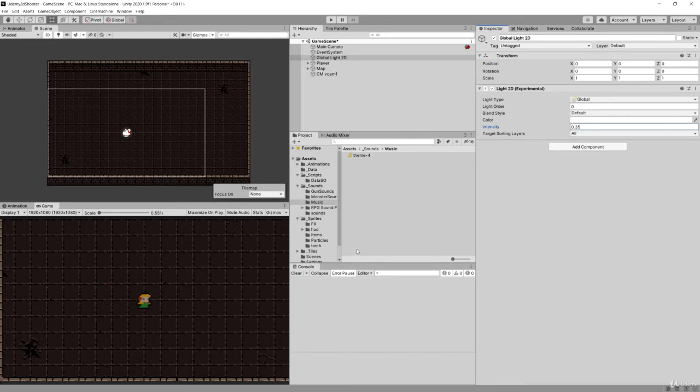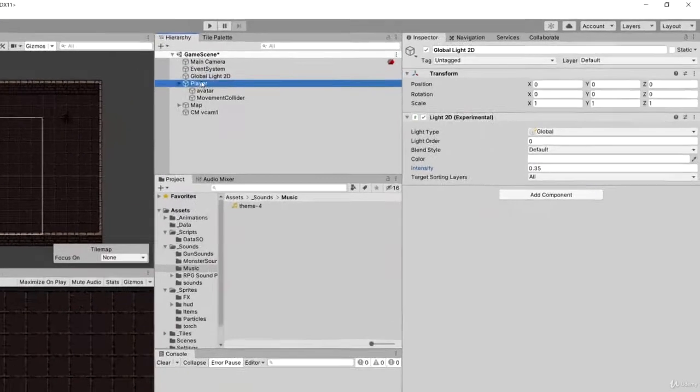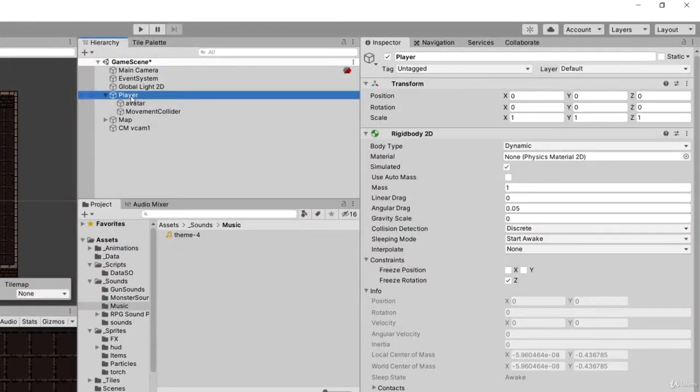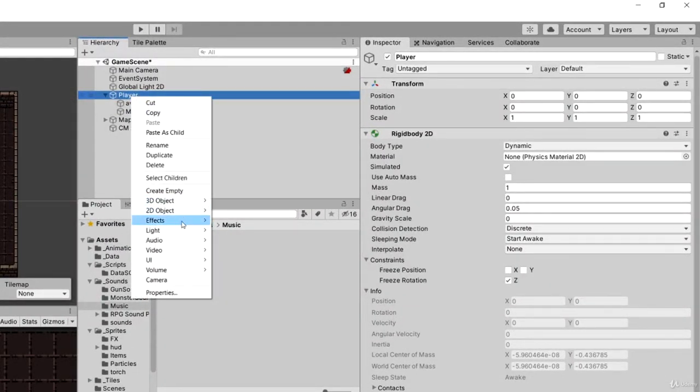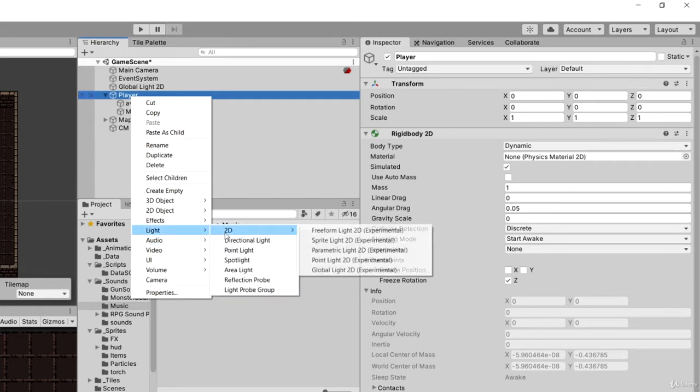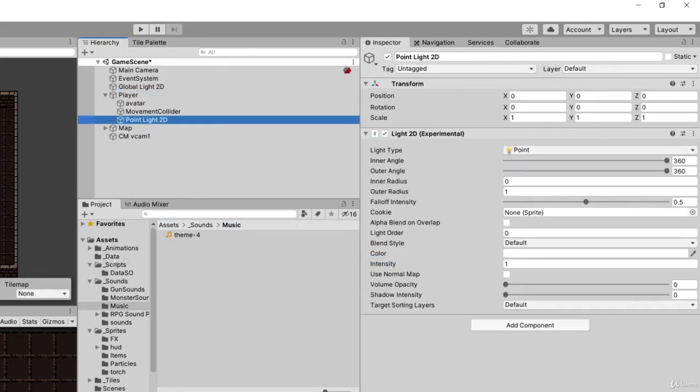One trick to make sure that our player always knows where to look is to add a light to our player, so we can know what is around our player while keeping the rest of the scene dark. Then we can add some point lights, some torches, to our scene to point the player's attention where he or she should go. What we will do is open our player and create, inside our player, right click in the hierarchy, create a light, choose 2D light, and let's choose the point light.